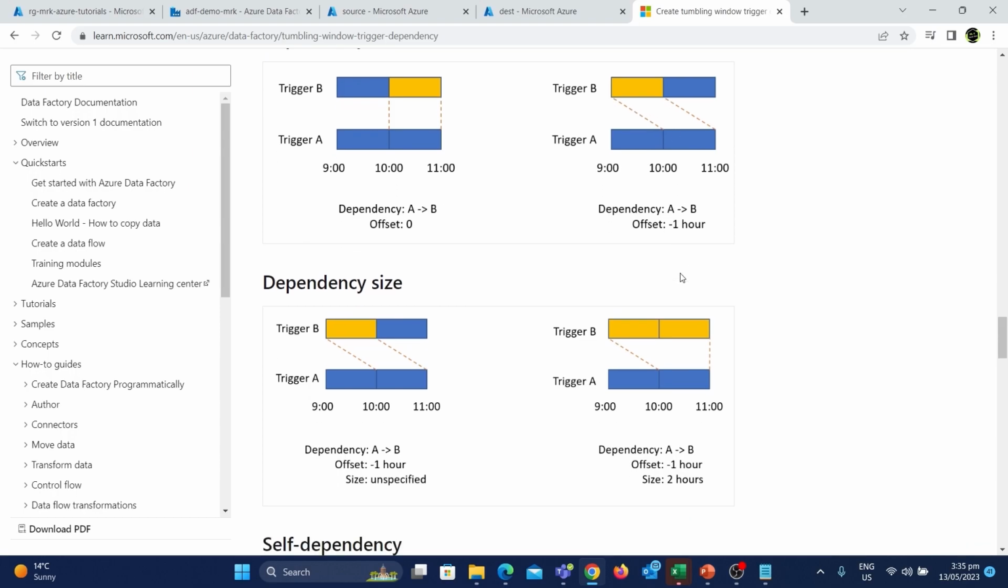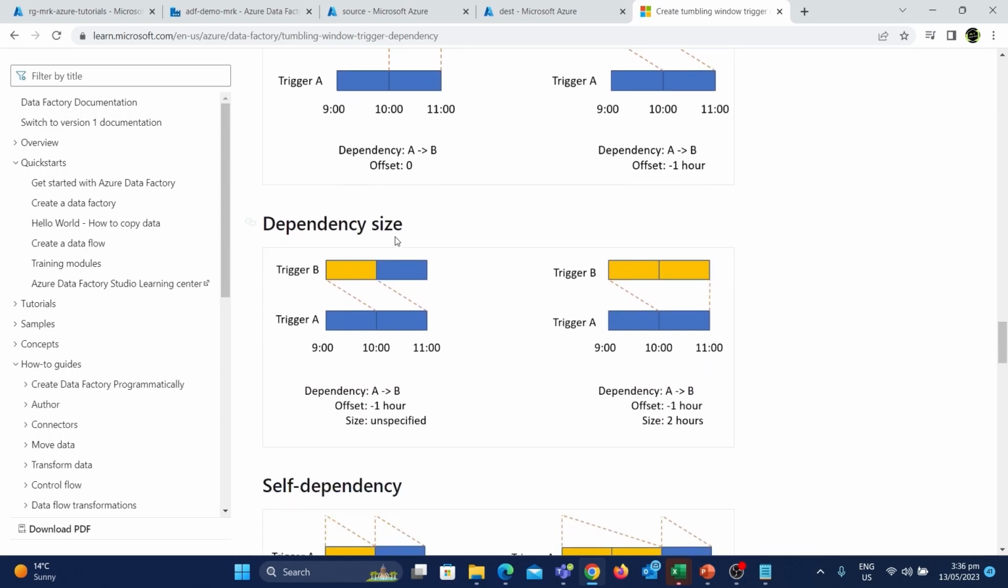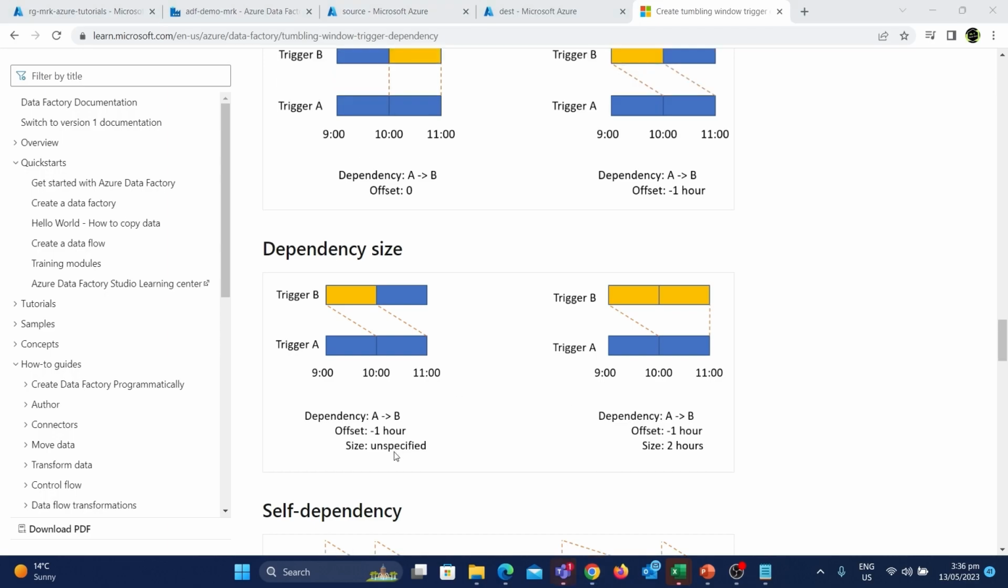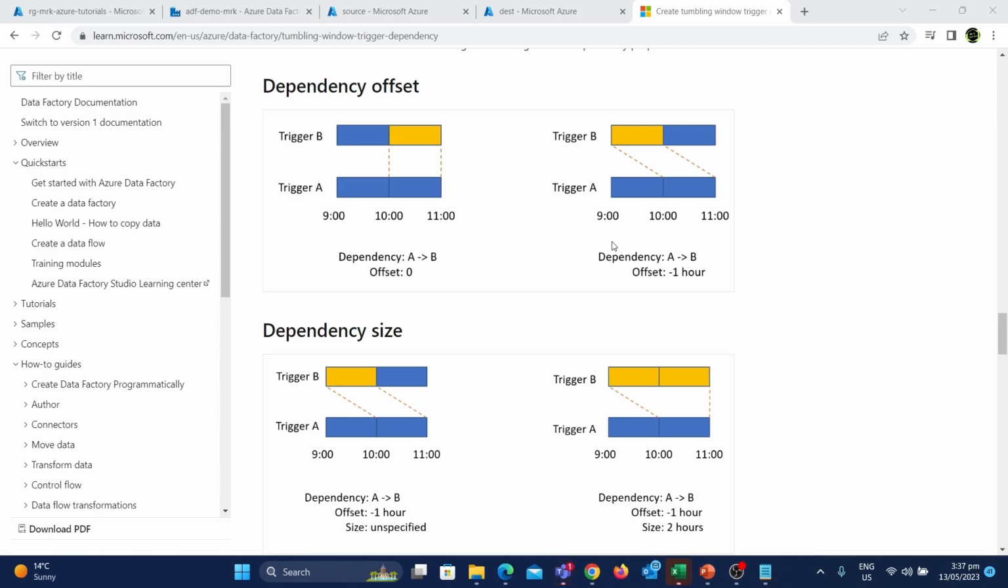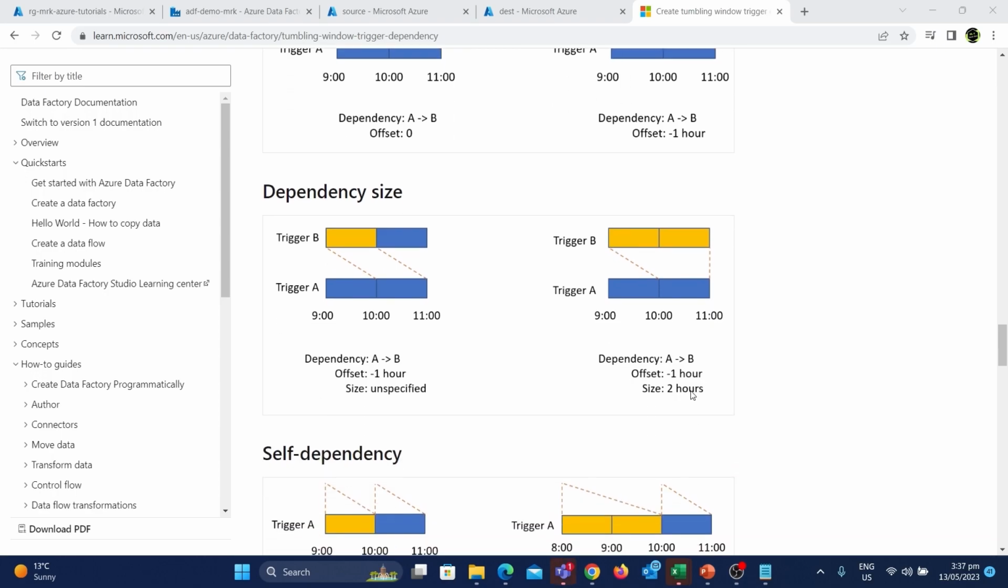The next one is the dependency size. This is to specify in a trigger how many windows are dependent on the other trigger's window. In the first example, the size is unspecified, so it works as normal window recurrence. Whereas in the second example, the window size is mentioned as 2 hours. So here, trigger B's both windows of 9 a.m. to 10 a.m. and 10 a.m. to 11 a.m. are dependent on trigger A's 10 a.m. to 11 a.m. window. This is how the window size works on the dependency.